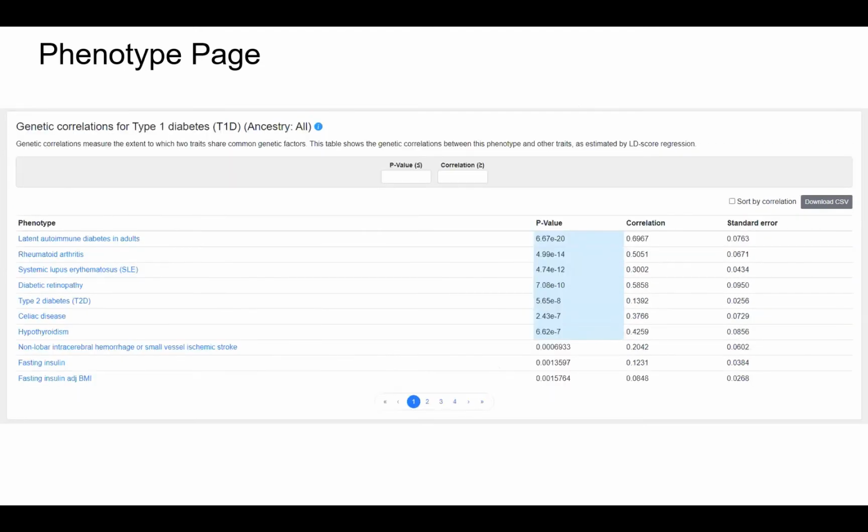Next, you can view genetic correlations for type 1 diabetes. Genetic correlations are important because they help prioritize likely causal relationships. We have calculated these statistics based on recent open access methods.